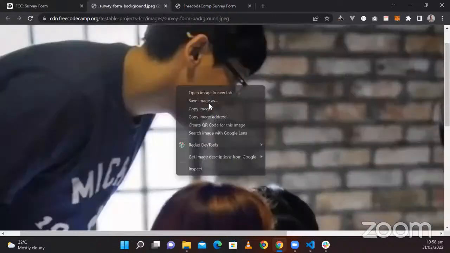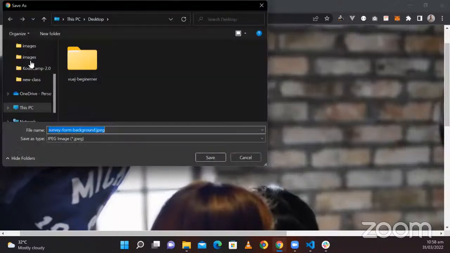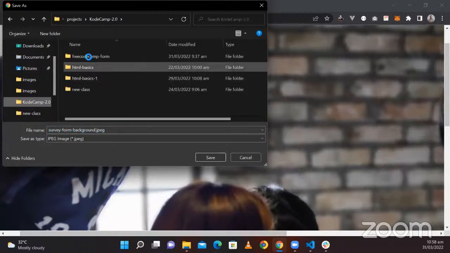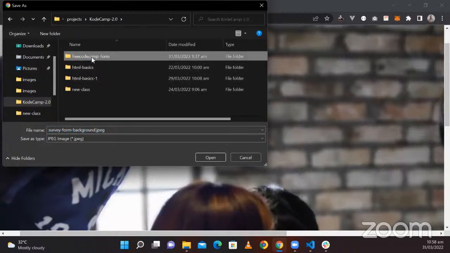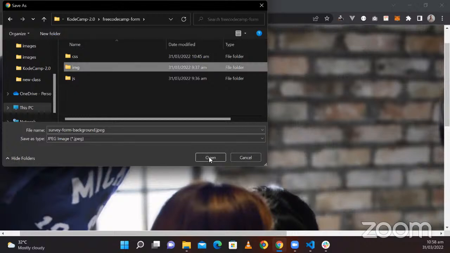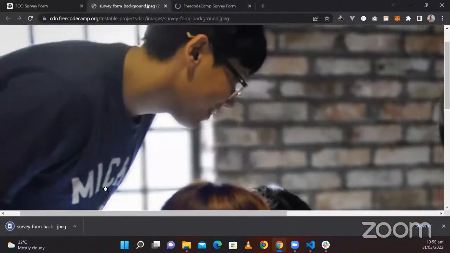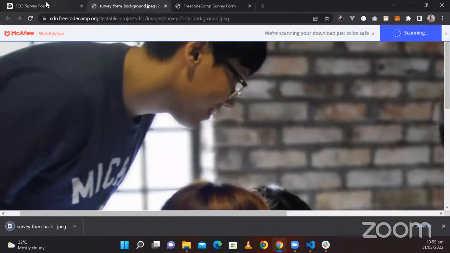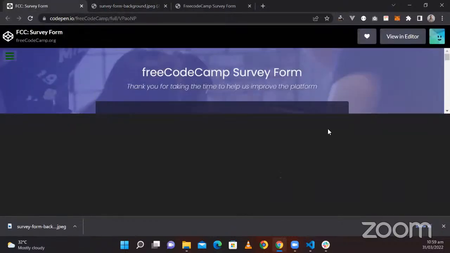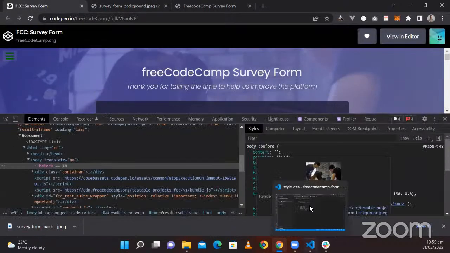I'm going to save image as. This is the CodeCamp survey form. I want to save it inside my image folder. So saving it there, I have that image now. The other thing I want to look out for is, okay, let me just put the image first.